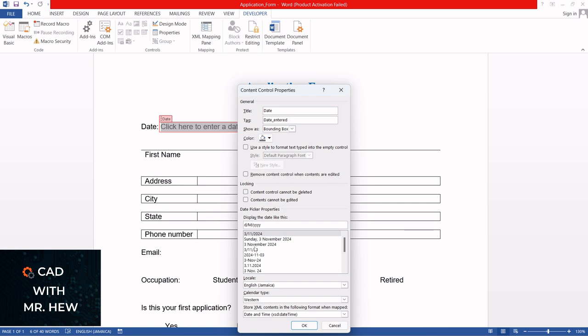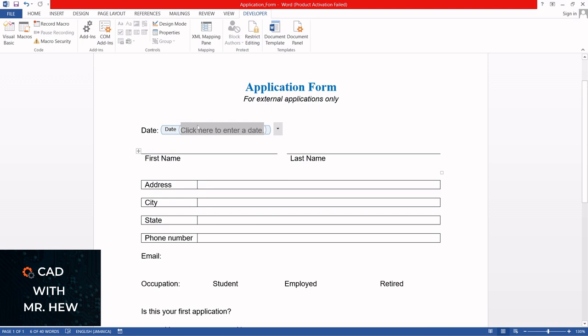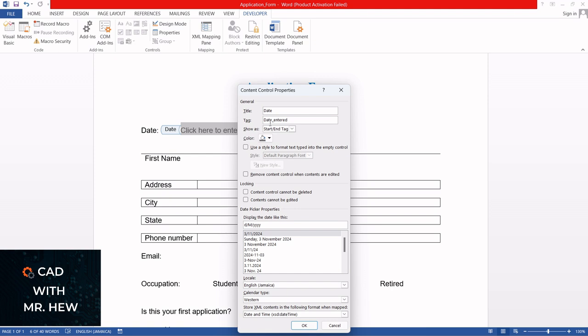And here we can choose the format in which we want the person to enter the date. We're going to accept the default. Here is the location. I'm going to click OK. For the bounding box, there's another option where you can put start and end tags, and when I click on it and click OK, here is what it looks like. Now I don't want it like that, so I'm going to go back to properties and choose the bounding box. Okay, so this is how you would do it.